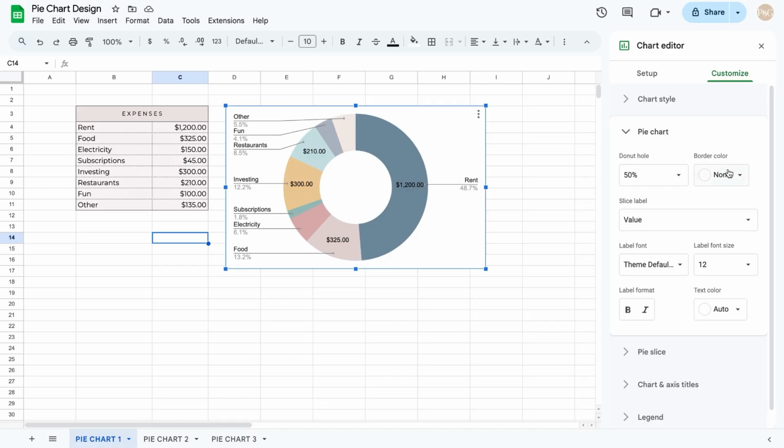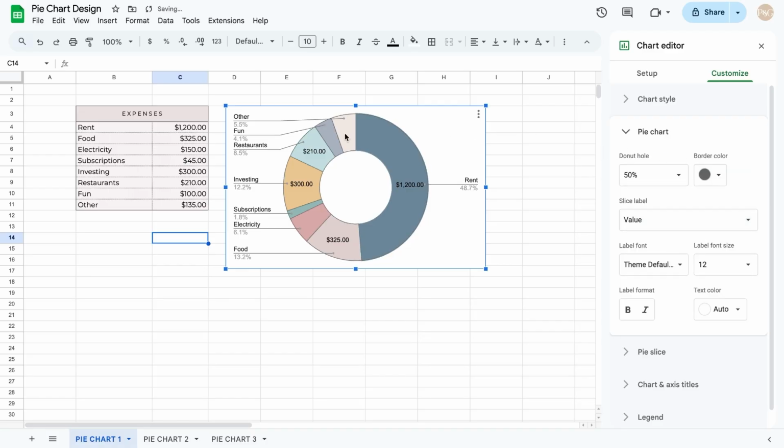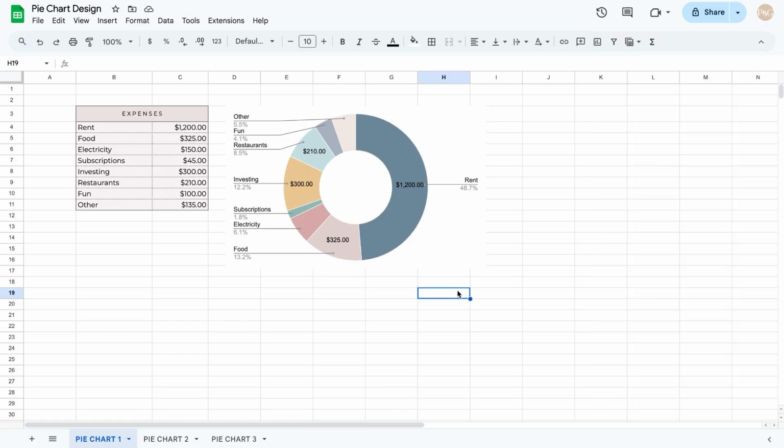Another thing you could do is add in a border color. Now, something like a dark gray that would go well with all these colors here would be appealing to me, or you could even do something like a white and create a little bit of a distance between each of the pie slices. And that is it for the first pie chart.